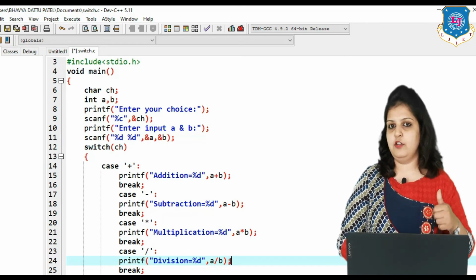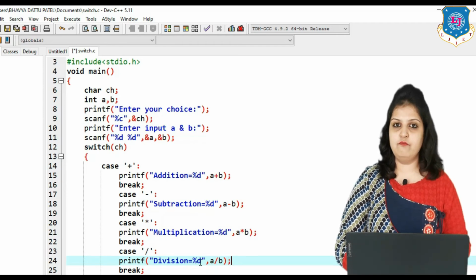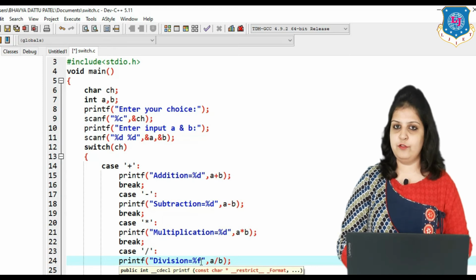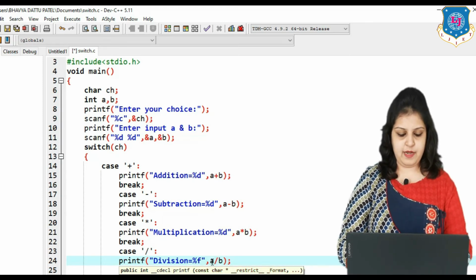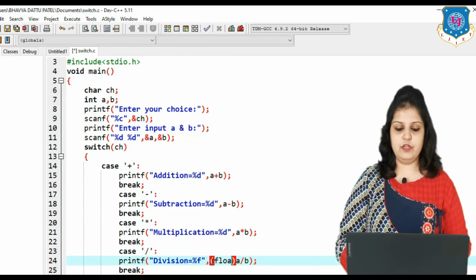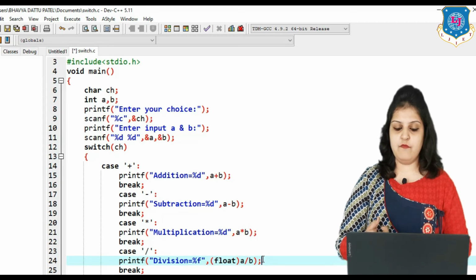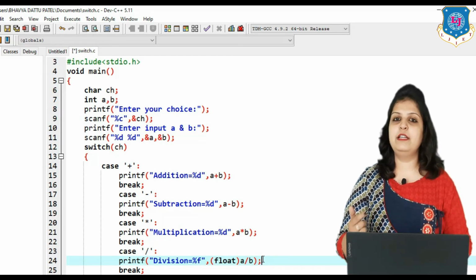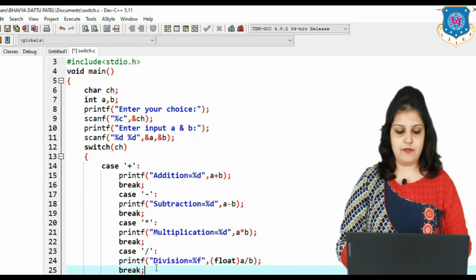Just remember the theory of type conversion, that we can change the data type forcefully. So here for a float answer I am changing the control string to %f, and here we can write float in brackets. So what happens? Only for this expression our a variable forcefully becomes float, and then float divided by integer automatically converts into float, and our answer is the real value.